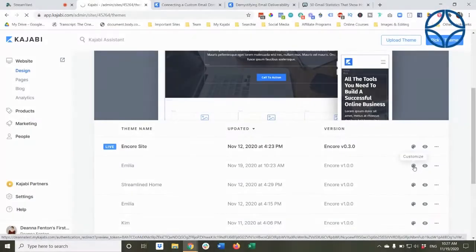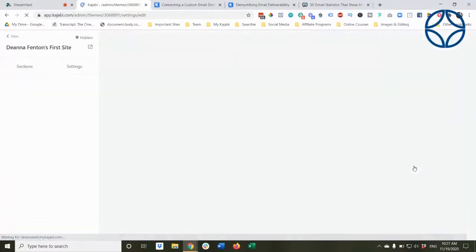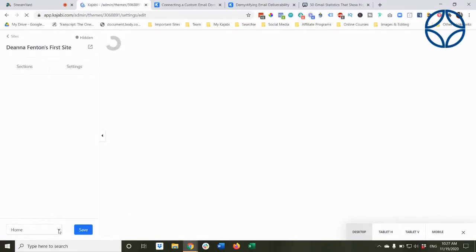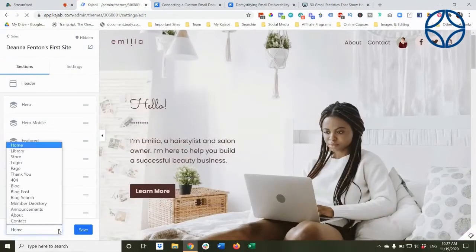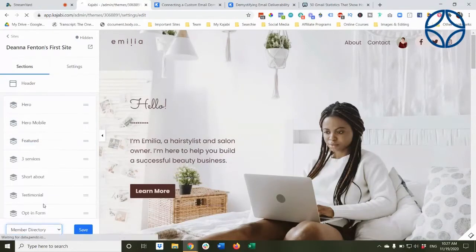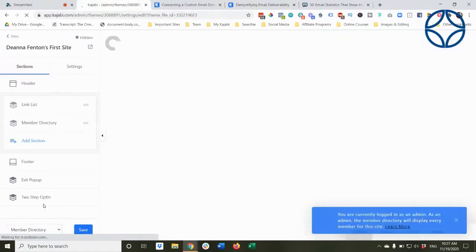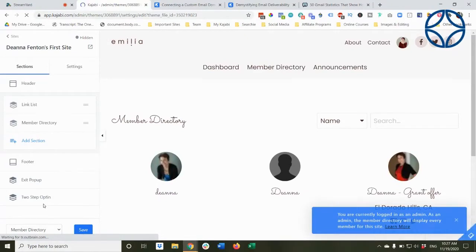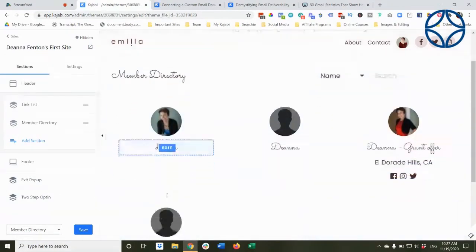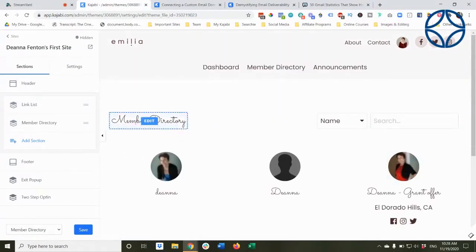There is something new that I think is super exciting, it has tremendous potential. I'm not sure how well it's going to work right now. And that is one of the new options is to have a member directory, which I think is fantastic. I think a lot of people wanted something like this, and I'm the only member.